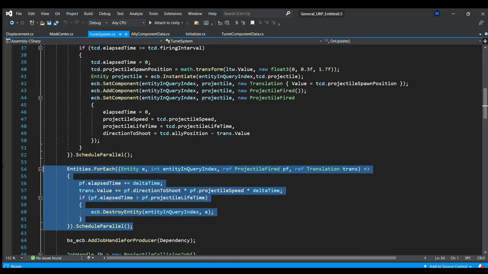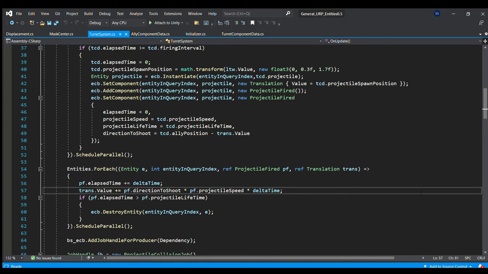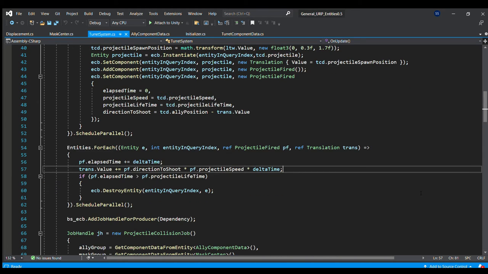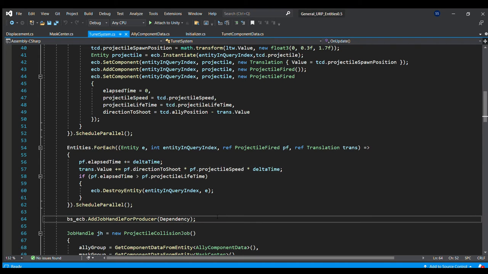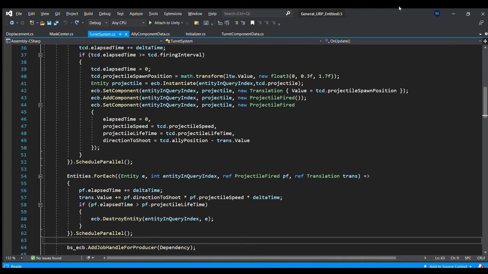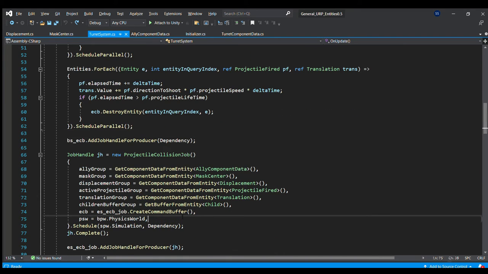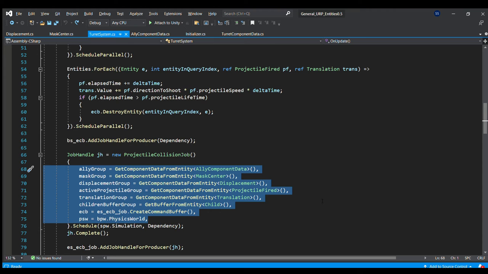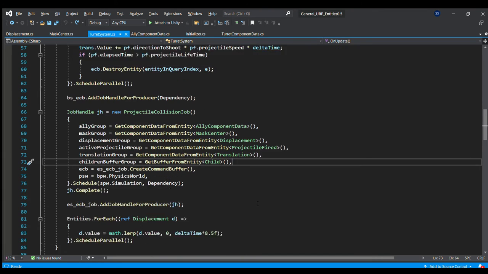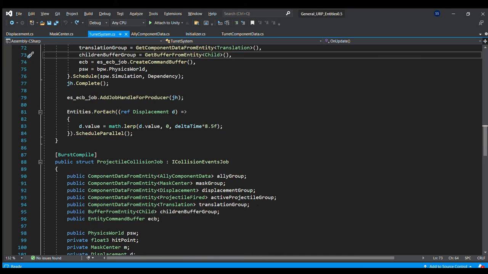Now that we have the projectile moving in the direction of our ally, we need to look for this impending collision against the sphere collider we defined on our ally. What happens when this collision occurs is what is defined in our collision job. If the material we wanted to address were to exist on the same entity as the sphere collider, in our case the capsule, we would have simply determined if the collided entity was the ally and fetched the component data to address the exposed Shadergraph variables.